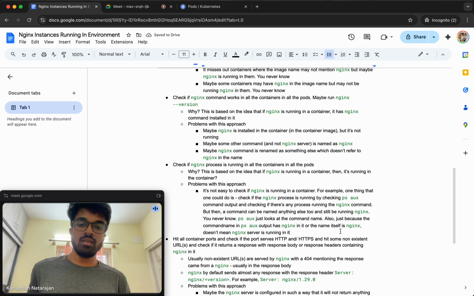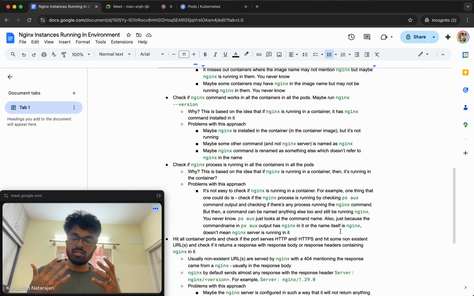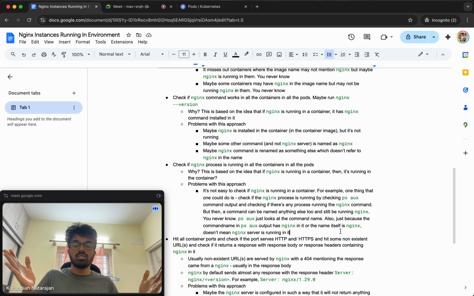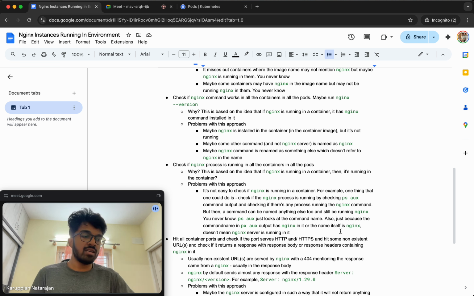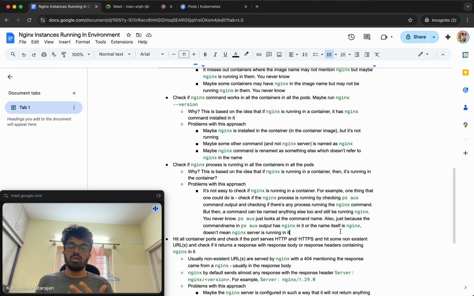So what else can you do? Other than ps aux, where you checked if there's a command named Nginx, it's still possible that the command looks similar to Nginx and the name says Nginx, but behind the scenes it's running something else. So the next thing you can do is hit all the container ports. You can find out the container ports by looking at the container port specification in the pod YAML, or in whatever YAML you have declared, say a StatefulSet or Deployment. So look at all the pods, and the pod will have the container port, which you probably defined in a higher level resource. So check this whole container port specification, and just a moment.